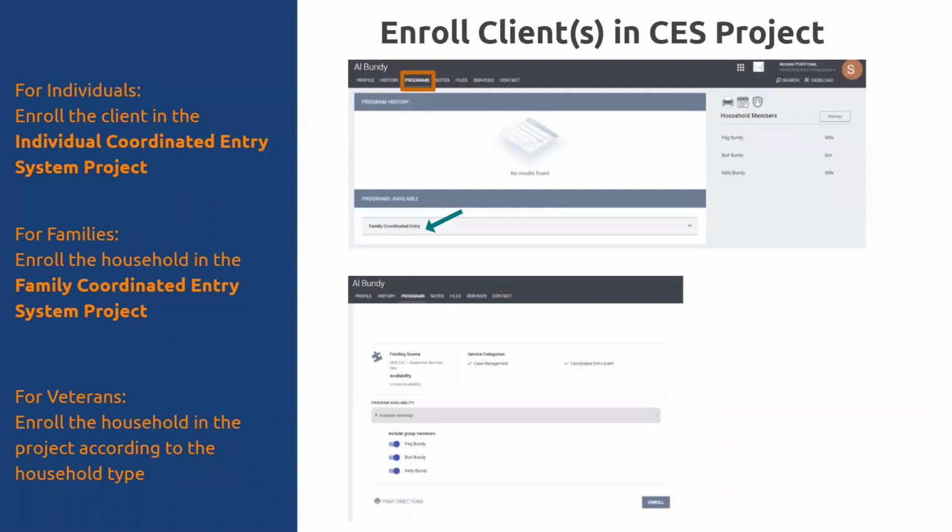Okay, so the next step is to enroll the household in the CES project. In my example, I am working with a family. So I would need to go to the programs page of the head of household, which is Mr. Bundy, and under programs available, I will locate the family coordinated entry project and start the enrollment process as usual, as you already know. If I were working with an individual, I would need to enroll the client in the individual coordinated entry system project under the County of Orange agency. And if, on the other hand, I were working with veterans, I would need to enroll them in the project according to the household type.